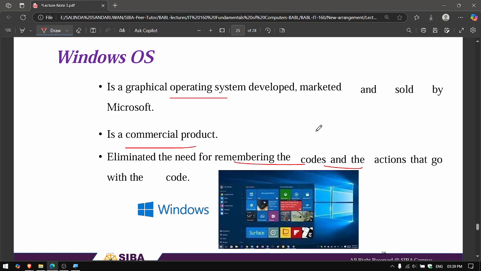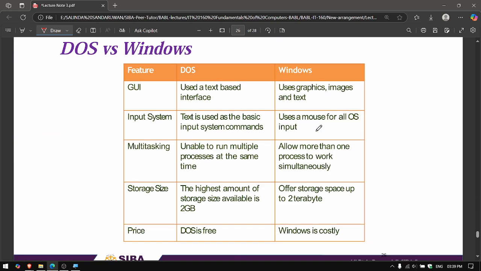Folders likewise. Then here we have a little comparison: DOS versus Windows. Here DOS means CLI. The feature is GUI, graphical user interface. DOS is a type of software operating system that uses a text-based interface, but Windows uses graphics, images and text.